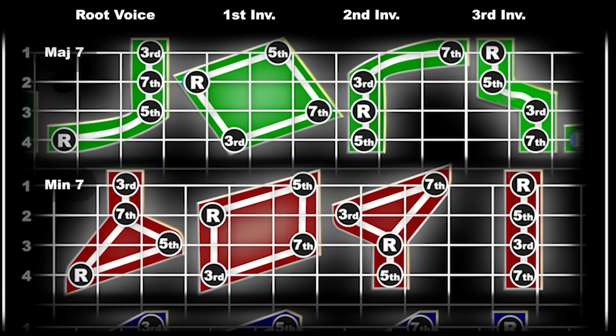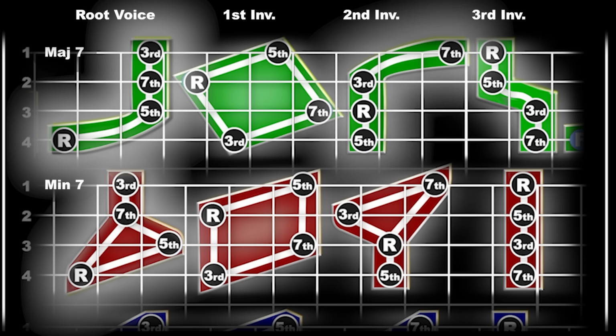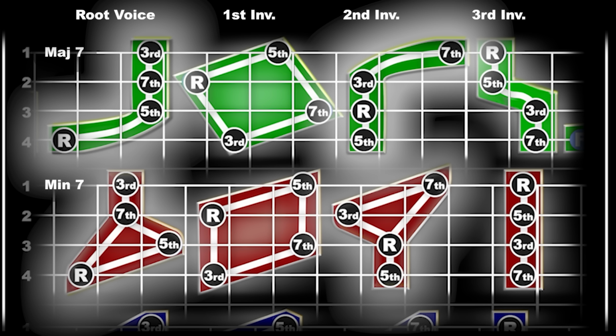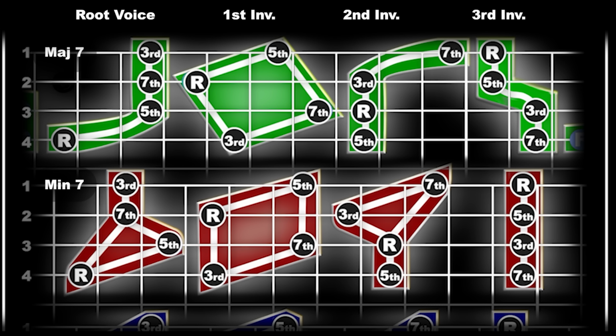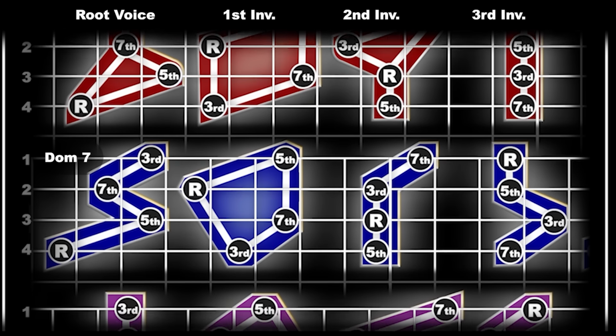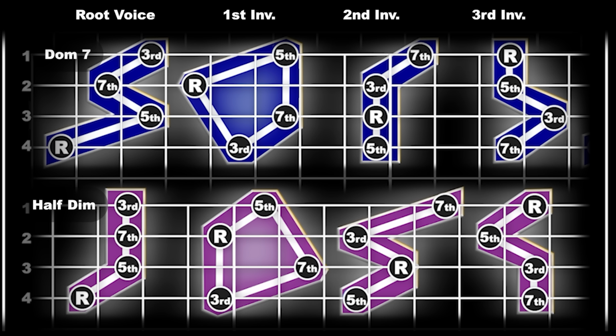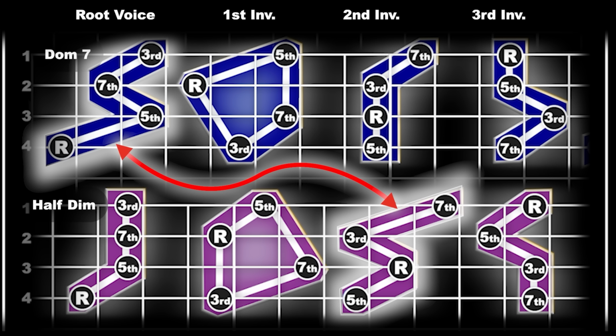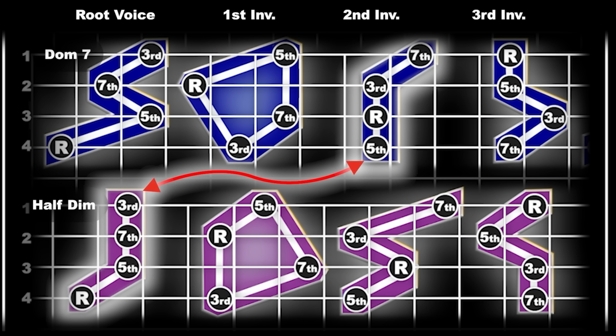Within the major and minor 7th groups, the root voicing and second inversion drop-2 chords are connected through rotational symmetry. That same pair of voicings are not connected within the dominant or within the half-diminished groups, but between them. So the dominant 7th root voicing is paired with the second inversion half-diminished, and the root voice half-diminished chord is paired with the second inversion dominant.